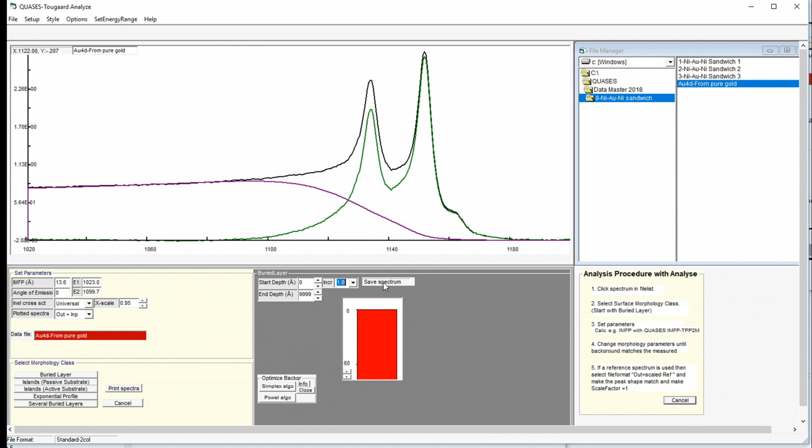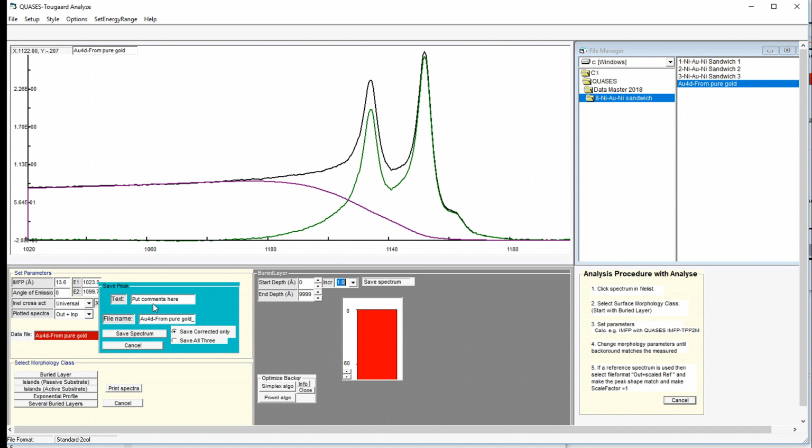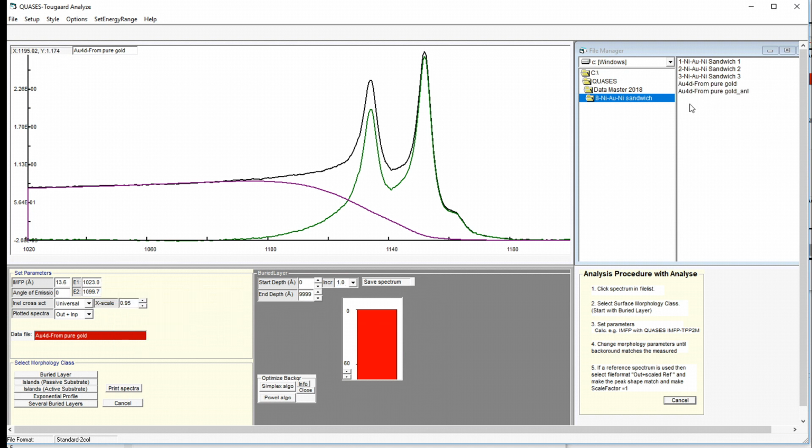So to save the green spectrum, I click Save here. You can put in comments, you can put in the file name. I just take the standard file name here. It will come up here now. Hit Save, and now it's up here. You see ANL for analyzed. So it's this one analyzed. So it's the FEV spectrum determined from there.